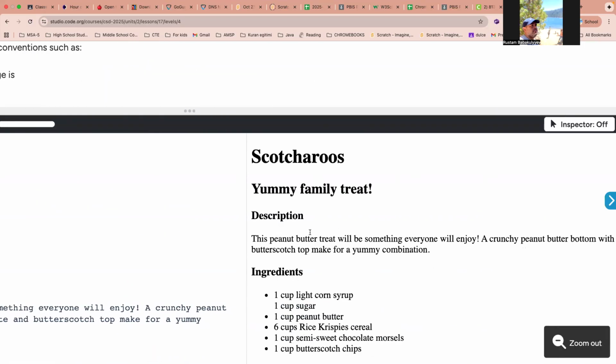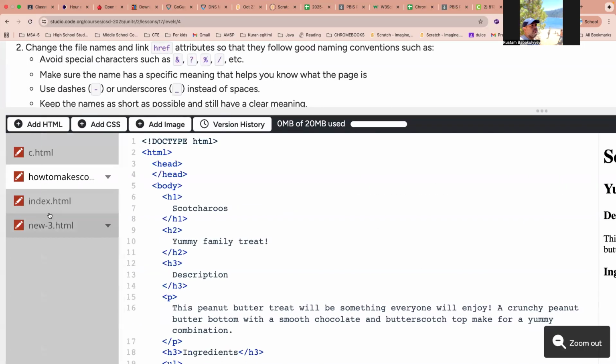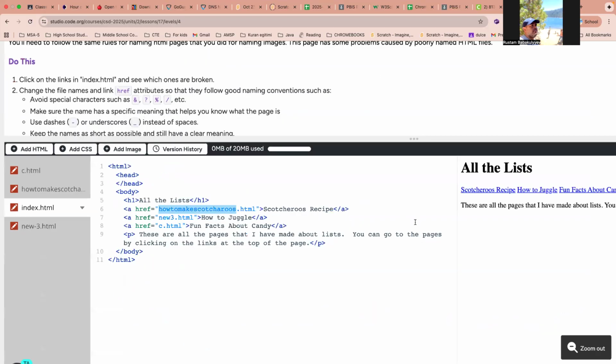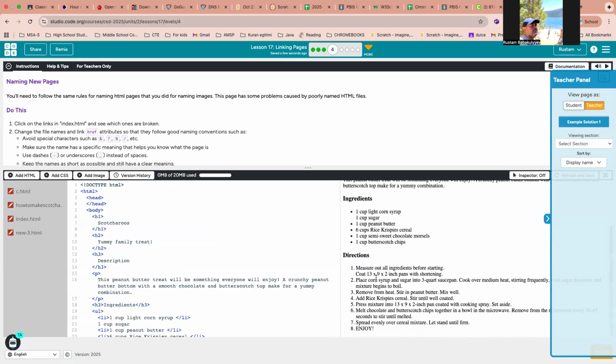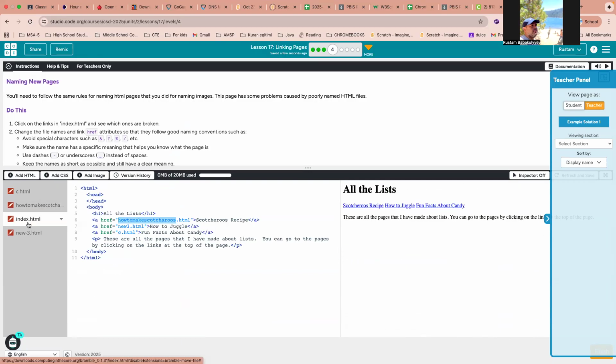So I'm going to go to the index page again. All right, click on this link. It should take me to that page here. There you go, it works. Okay, now do the same thing for the other 2 page names. So it's c.html, new3.html. All right, I'm going to give you a few minutes to try to fix it.